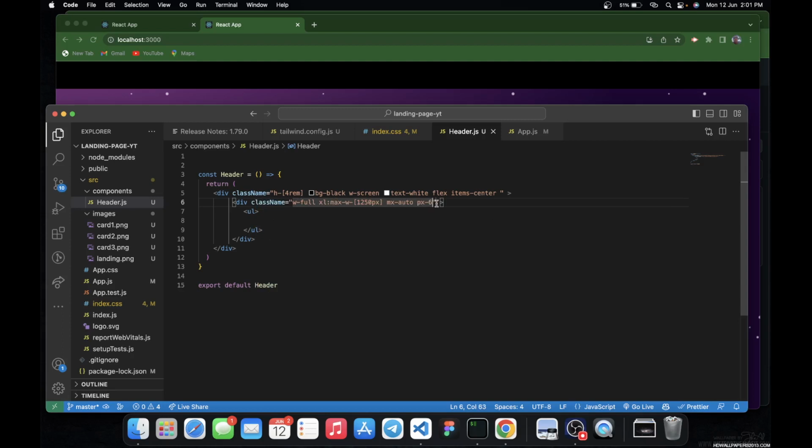So this is the style for this particular div as well. Let me explain it. I'm saying that the width for this div should be full, and then when it hits the XL breakpoint, the max width should be 1250 pixels, and we are saying MX should be auto, and then padding on the x-axis should be 6. Now this XL simply means, as you can see here, the media breakpoint, media queries of CSS. We are saying that the main width which is at 1280 pixels.